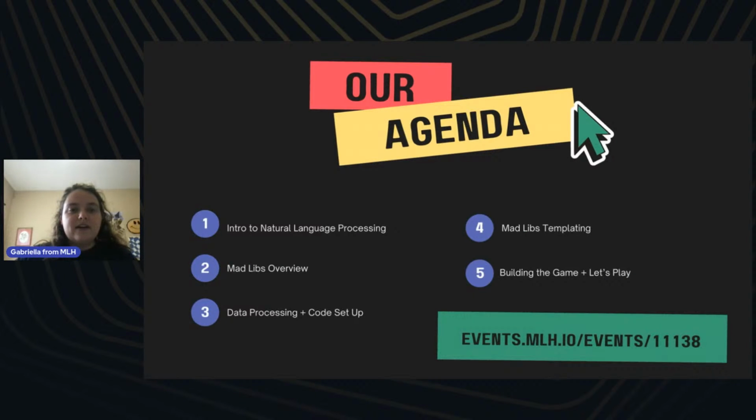A little bit of an insight into our agenda for today. First, we'll have a little bit of an introduction to natural language processing, as well as machine learning in general. I want this to be as beginner-friendly as possible, so that will serve as an introduction to everyone into the topic as a whole.